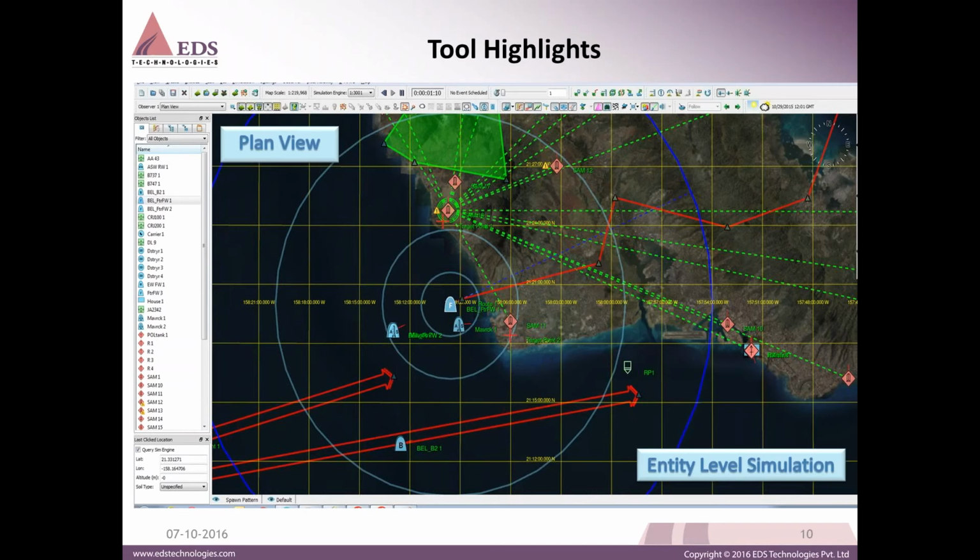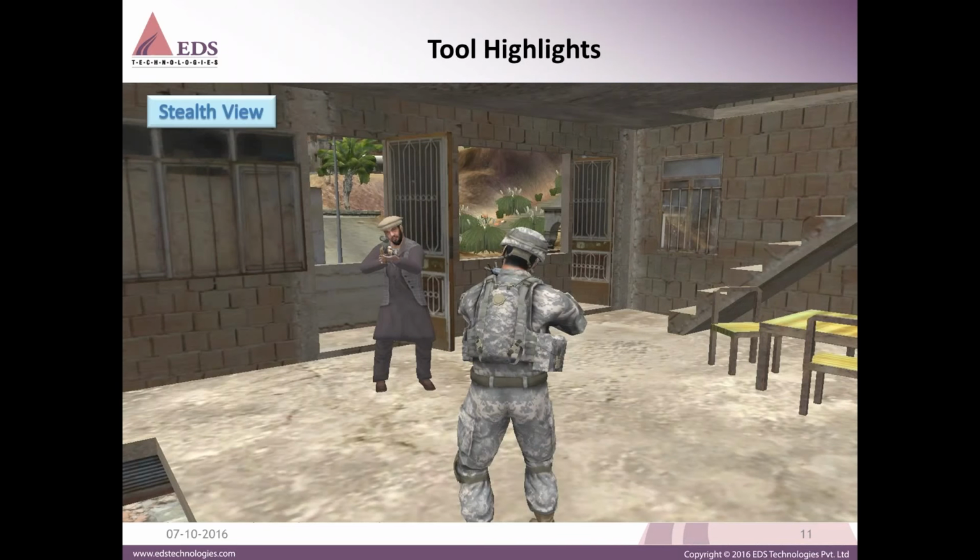So this is the stealth view. By using the stealth view, you can easily place your 3D objects at precise locations. It displays a realistic 3D view of your virtual world. This view provides situational awareness and the bigger picture of the simulated world.